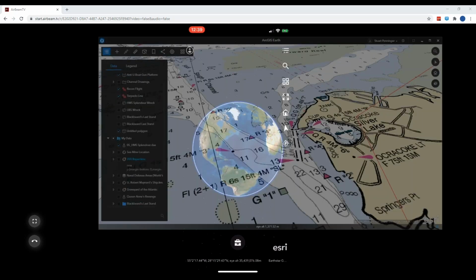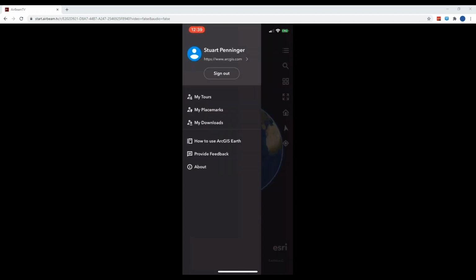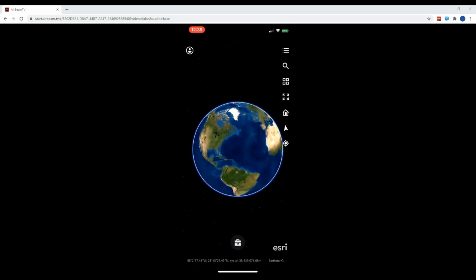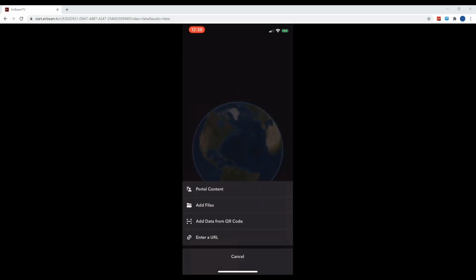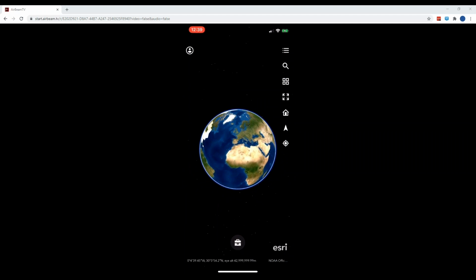Just as in the desktop version, I'm able to connect to my organization through my login and password. I can also add data a few different ways. I want to head out on the water later, so the NOAA navigational charts would be invaluable to me. So let's go ahead and add those through a QR code. And now they've been added.